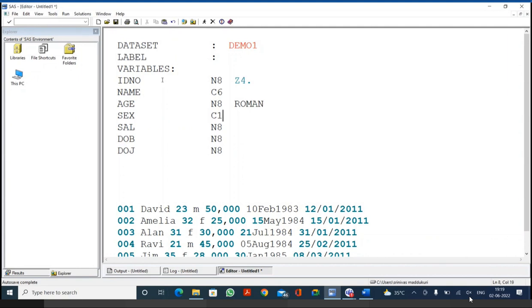Now for the sex, I want to display my data as female and male. I want to have it that way. And I want to have a salary. I want to have a dollar symbol and a comma symbol and two decimal values.